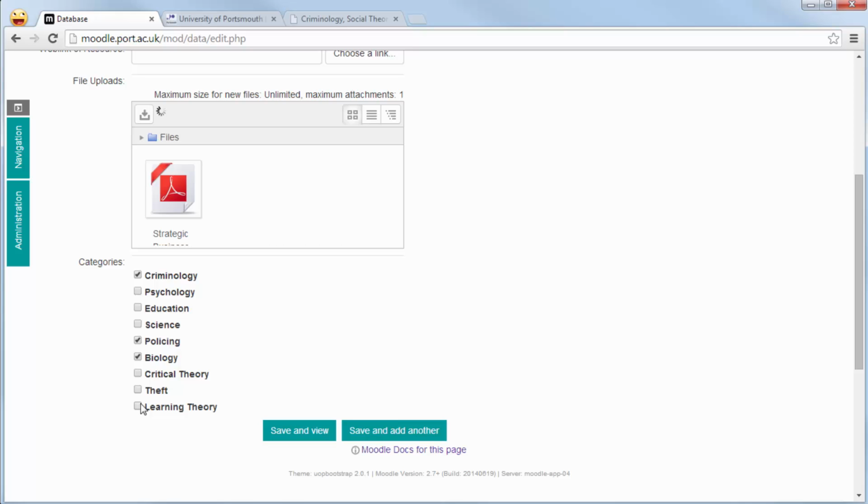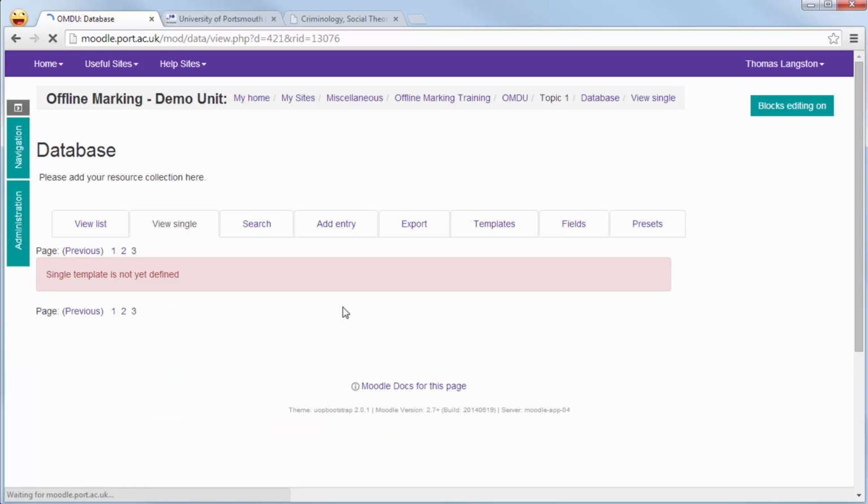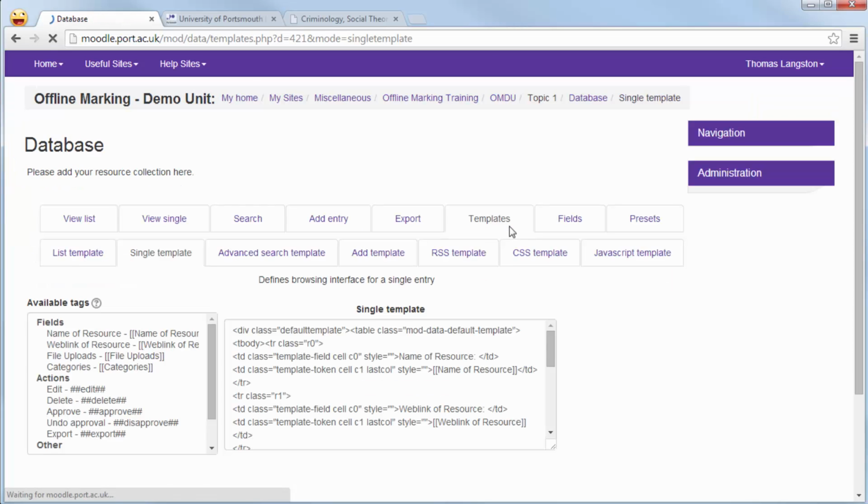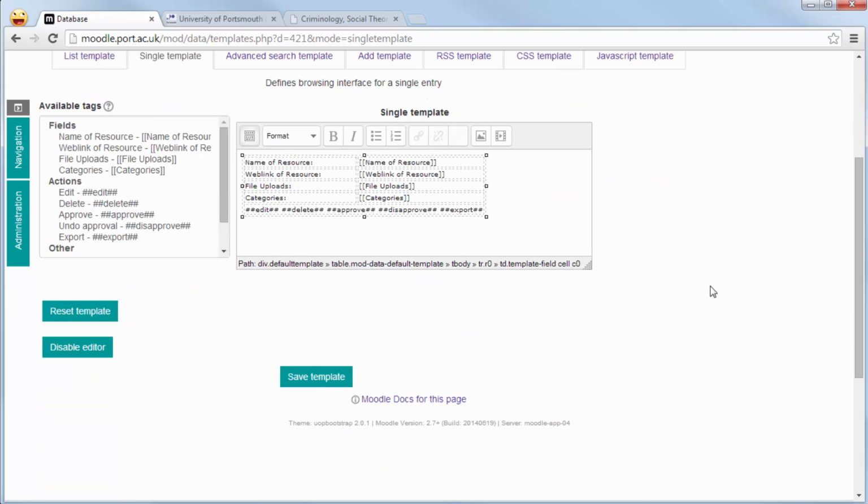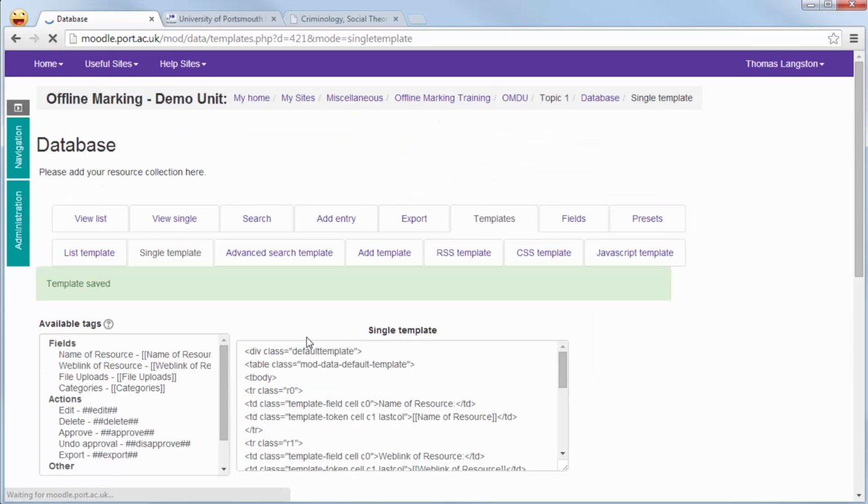And once you're done, just click Save and View. Now, when you do this, it says the single template is not yet defined. This is fairly easy to rectify. So what I'm going to do is click on Templates. It automatically sends me to the single one, and it actually creates it for me.